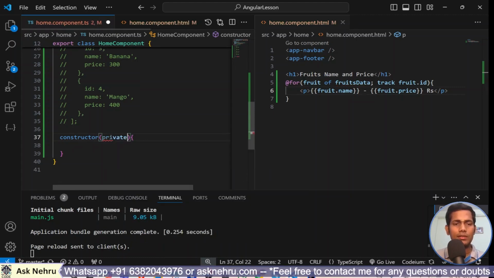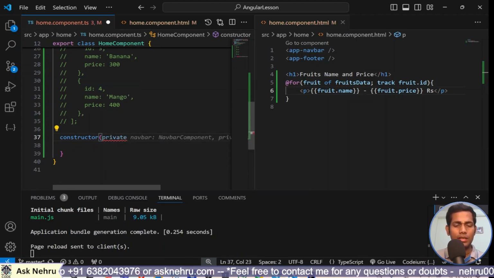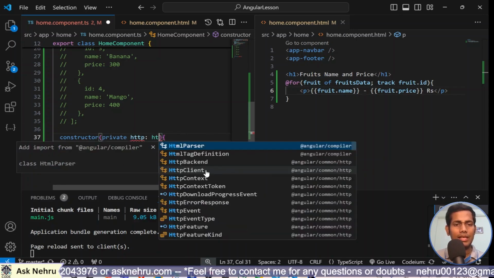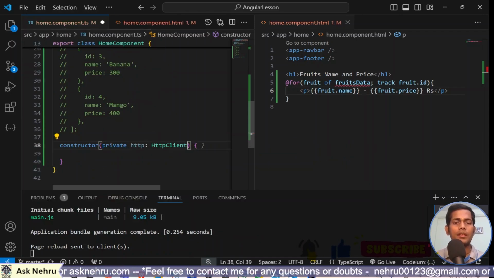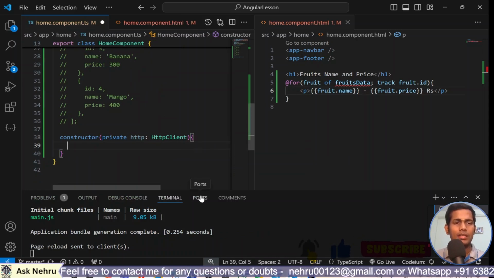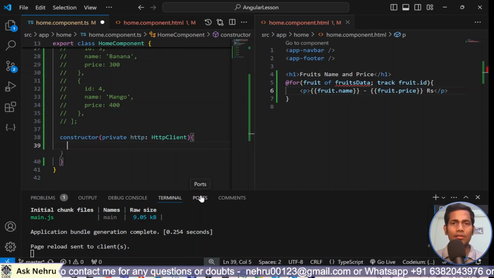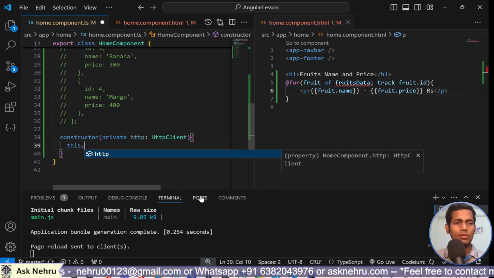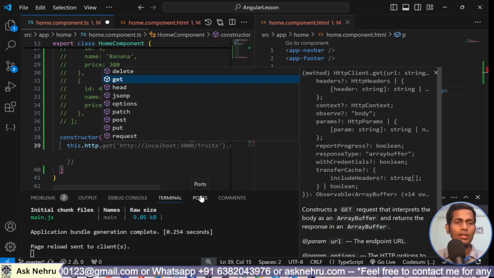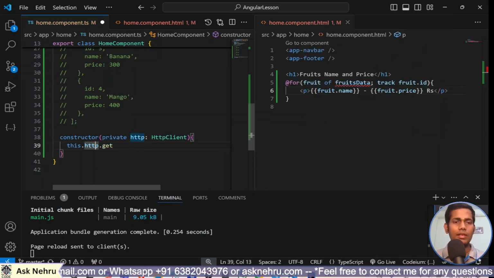In the constructor I give private as the access modifier, and I give http: HttpClient. When I give HttpClient, that means Angular will handle HTTP requests: get request, put request, post request, delete request, and whatever other requests there are. Now I do this.http.get. This means we have declared it in the constructor, so from the constructor itself I am defining this.http.